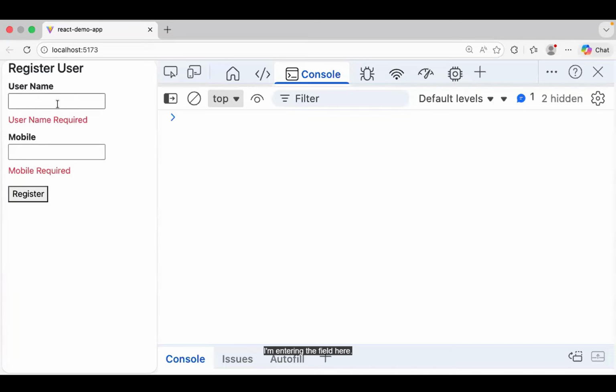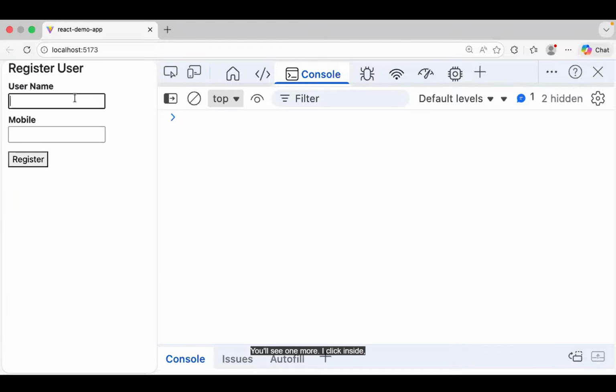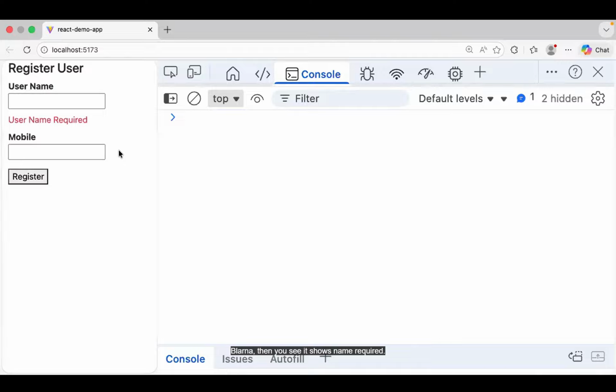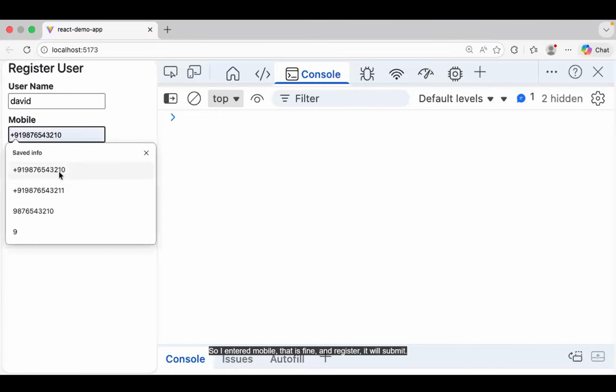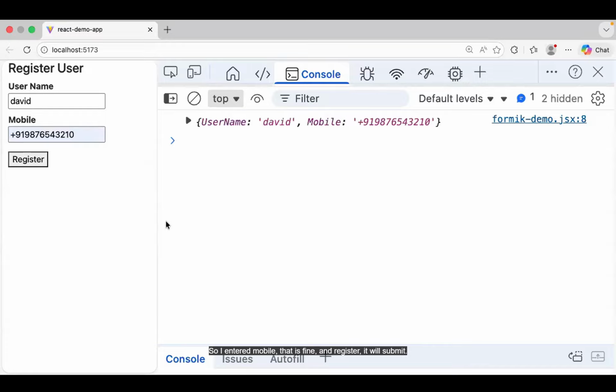Validation is working. I'm entering the field here. You see one more. I click inside and click outside, blur. Then you see it shows name required. Better. We haven't written any onChange, onBlur. And you see I'm typing, name too short. That's fine. Mobile is required. So I entered mobile. That is fine. And register, it will submit.